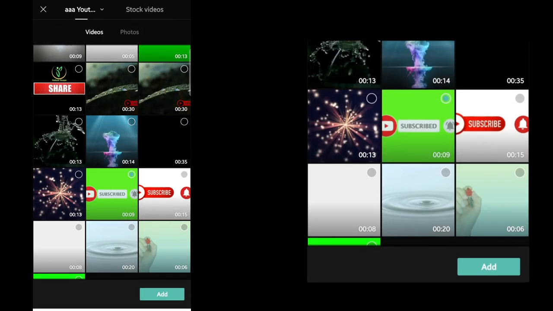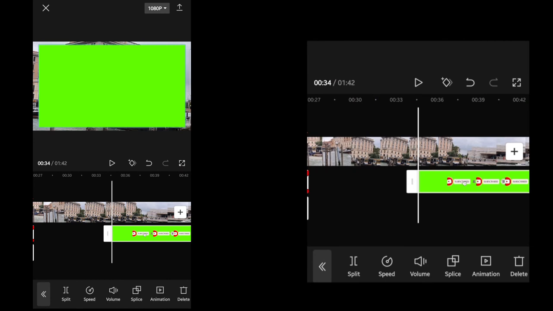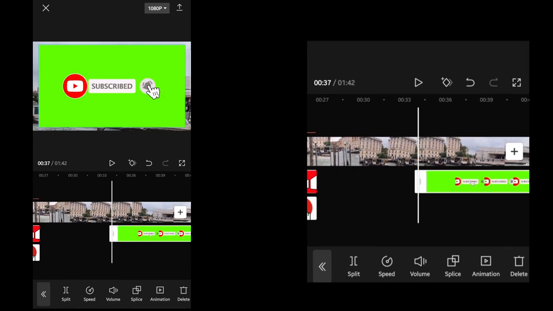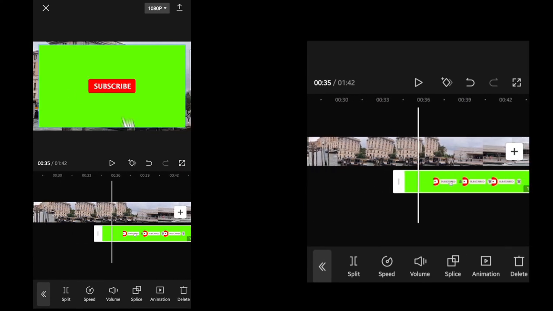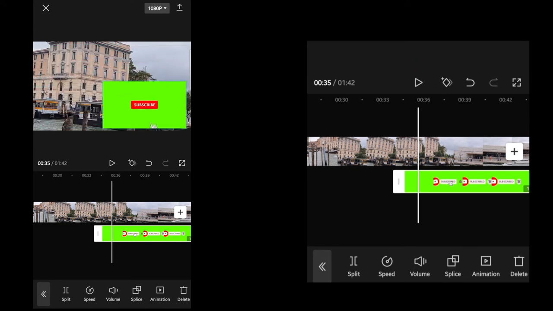Download the animated subscribe button on green screen online. Add that onto your video as an overlay. Place it in position and resize as required. Most creators display the subscribe button at the bottom right corner of the video.